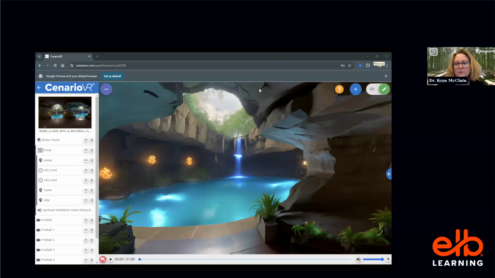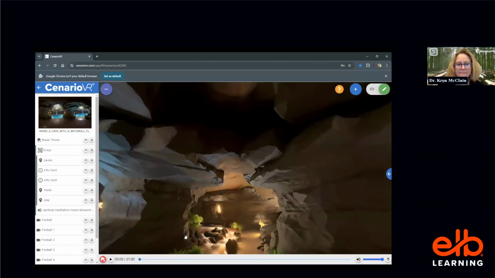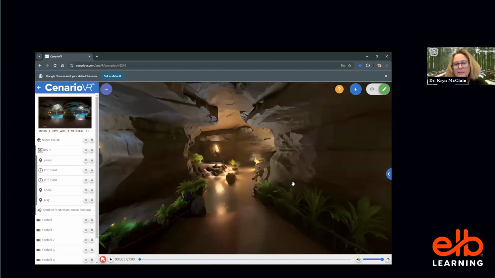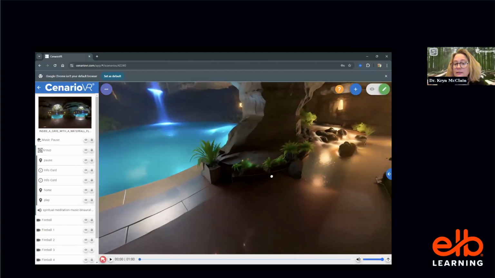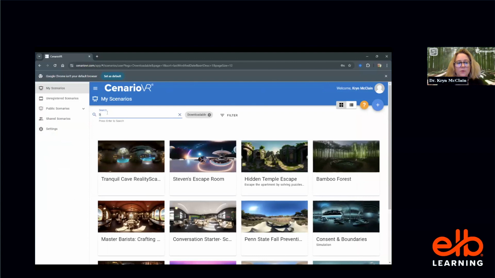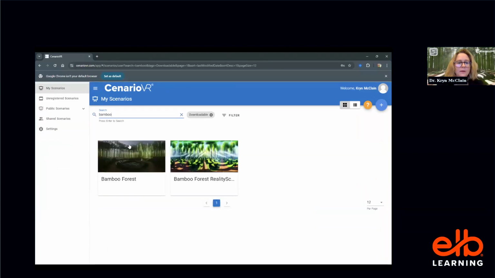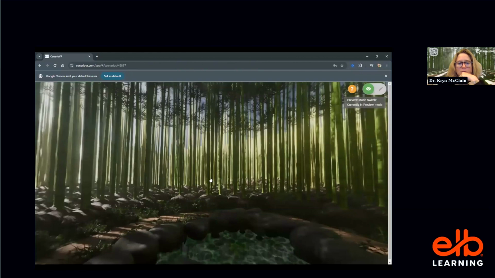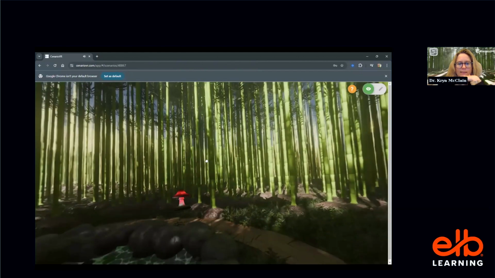So this looks very 2D on a computer. Like I said, when you put on that headset, everything looks so three-dimensional. It does look like you're in this cave. Now you can't move in Scenario VR. One thing that we did start playing around with after we came back from the ELB, I had my intern make this bamboo forest that moves, it sways. So now we have a 360 video that's not just static.